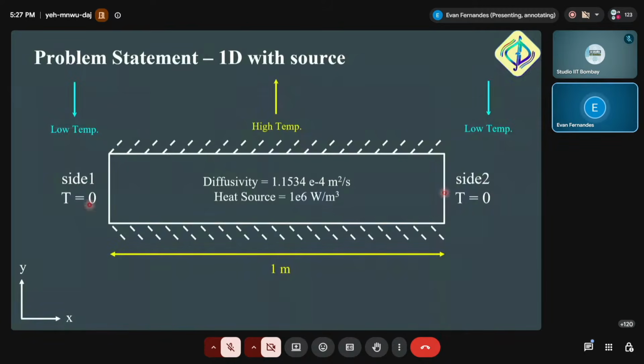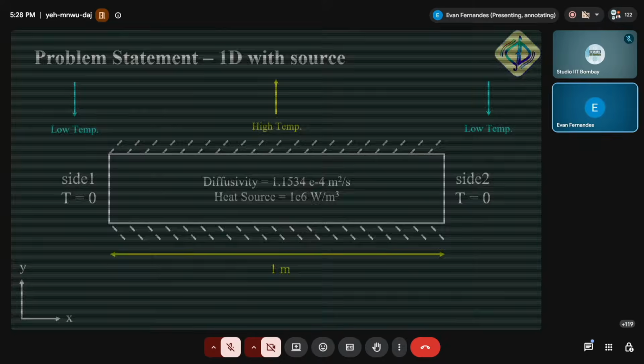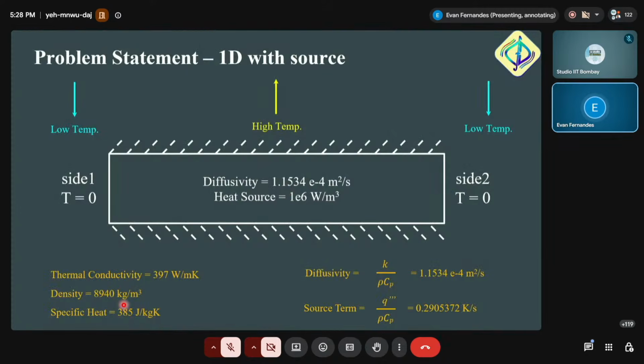We have a simple cube, or an elongated cube. This is your side 1 and this is your side 2. Both are set to temperature 0, whereas at the center we are giving a heat source. So this is the value for the heat source, and we have the diffusivity. Based on the diffusivity, you can calculate your material and all of those things. So this is going to be high temperature, these two are going to be low temperature, and the overall size is around 1 meter. Based off of these values, we calculate some of these parameters.